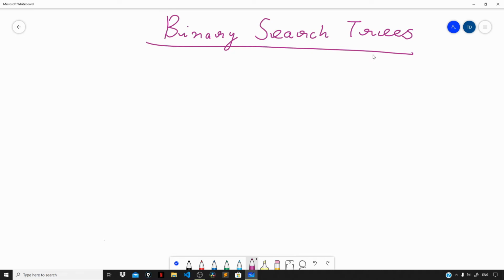In this video, let us learn about binary search trees. Now what is a binary search tree? A binary search tree is a binary tree which has some special properties. So let us understand those properties by taking an example first. So let us consider an example of a binary search tree.